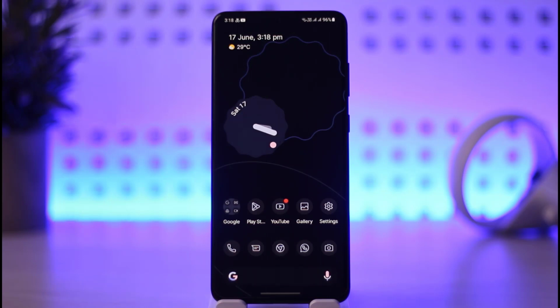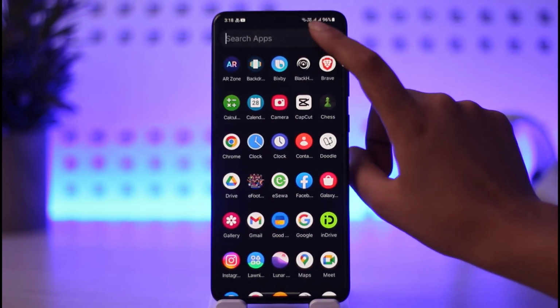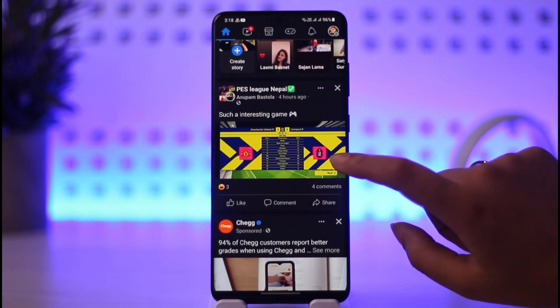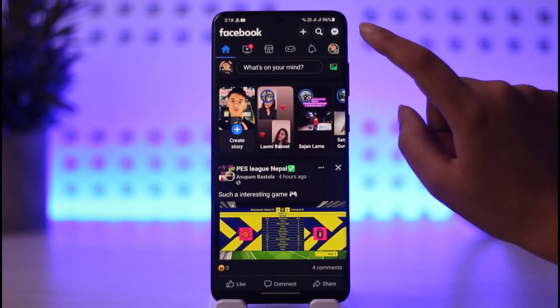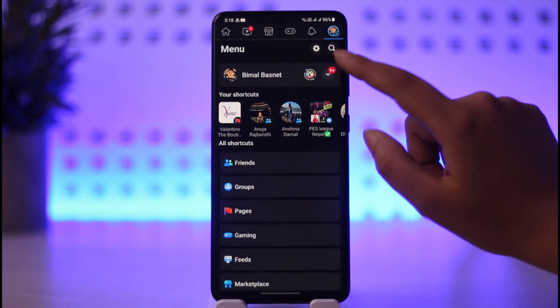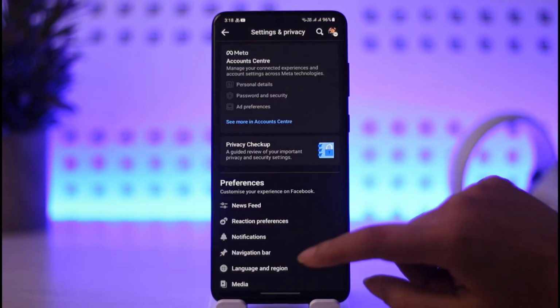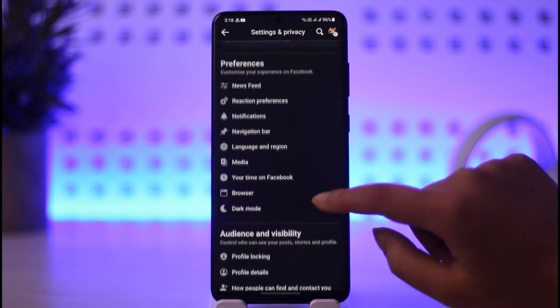So if you want to do so, first of all, simply go ahead and open your Facebook app right over there. Once your app is open, tap on your profile icon given on the top right corner. Now tap on this settings gear icon given above. If you tap on that, you will get to this kind of interface.